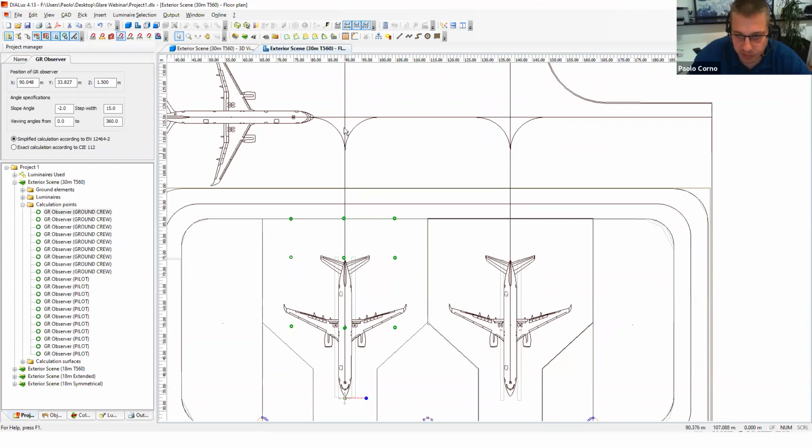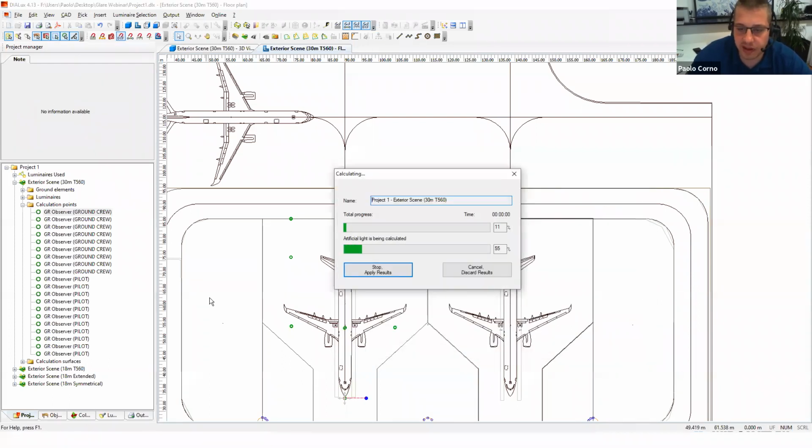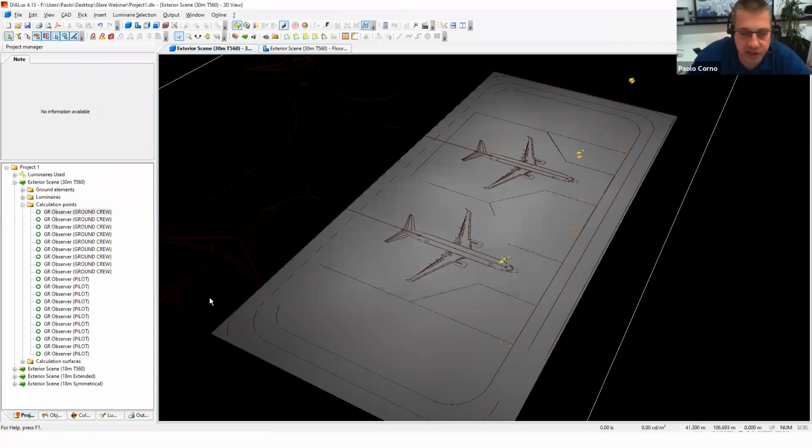So it's going to travel from the taxiway into the standing area. And we need to make sure that in none of these points he's glared. Also, this calculation can be run on the taxiways as well. So let's see the results of our simulation.